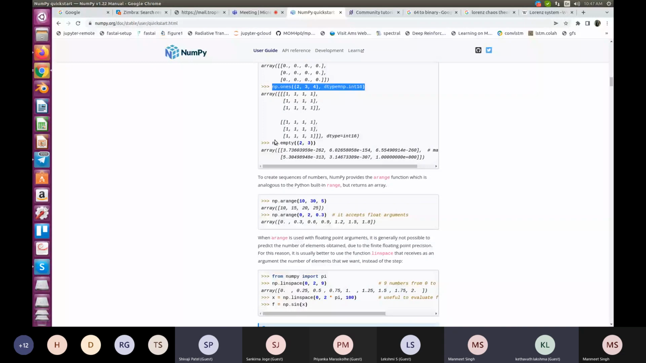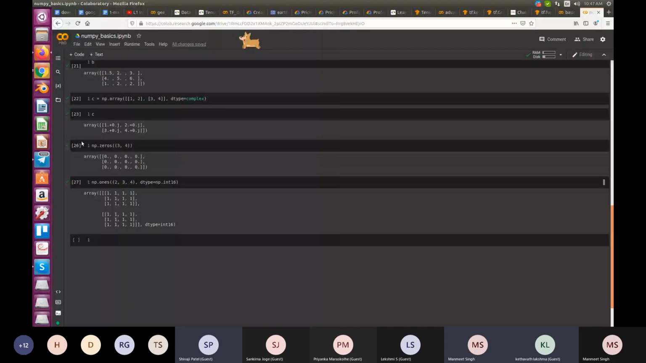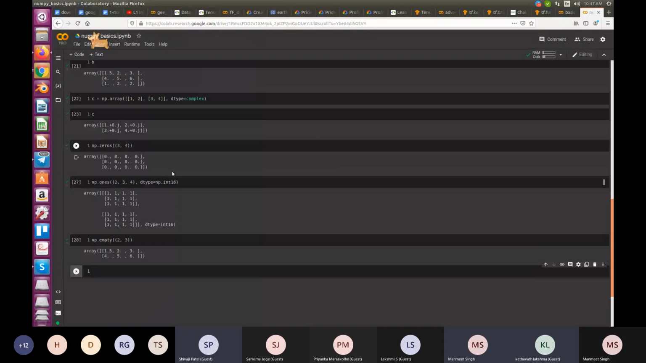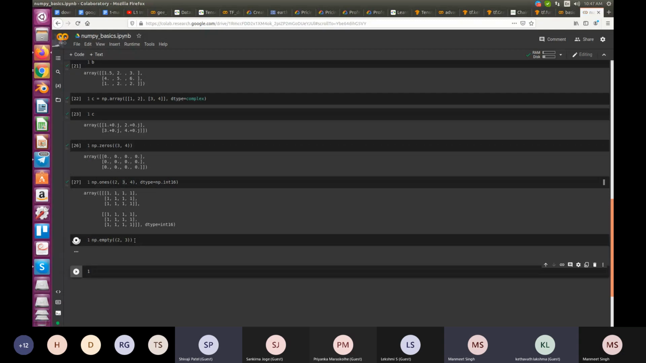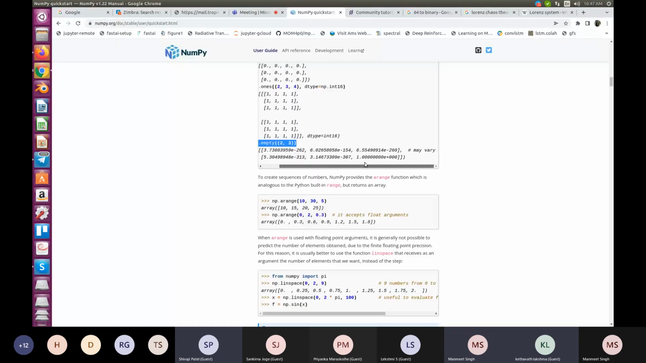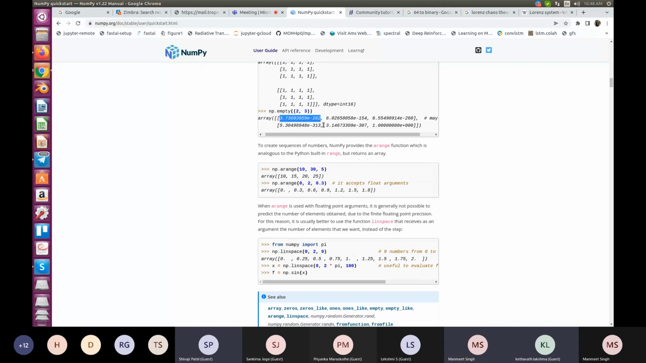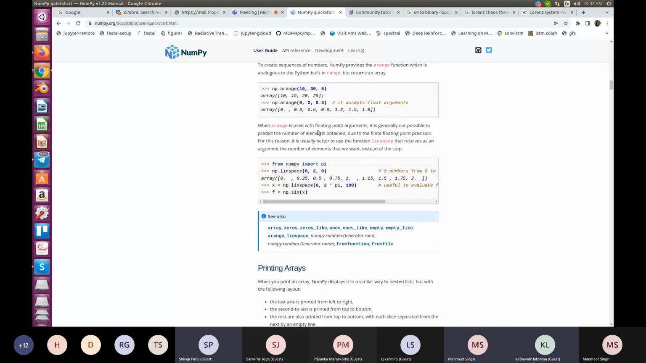Then you also have np.empty. What np.empty does is it should create an empty array. Why is it creating these numbers? I don't know what the problem is. But ideally it should create an empty array. Here you can see it's created some numbers like 3 into 10 to the minus 262, which are basically 0. So I think it is randomly creating those kinds of numbers.